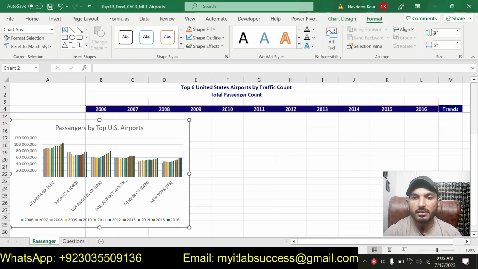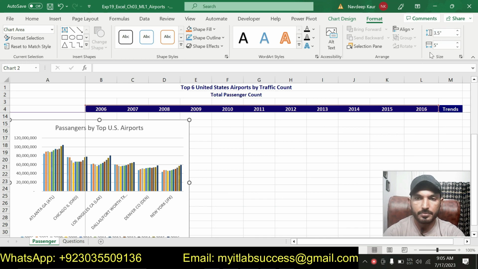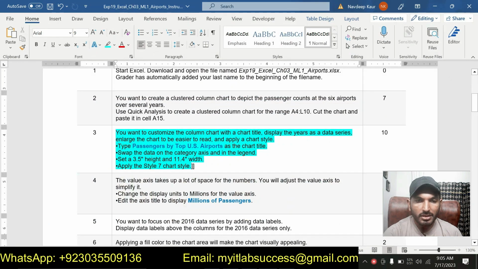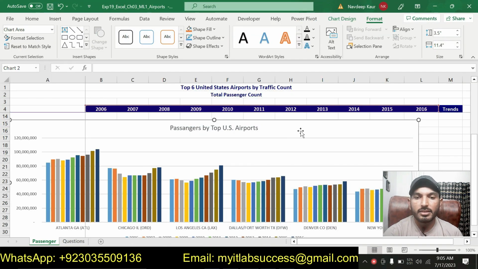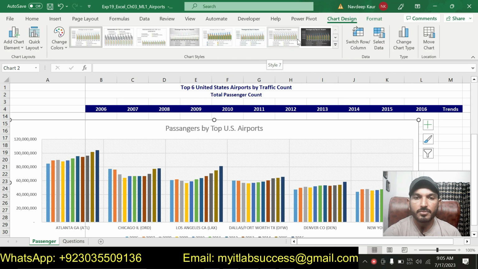So we will change the height to 3.4, 3.5 is the width and 11.4 is the high width. So last one is apply the style 7 chart style. So we are supposed to change the chart style. So simply click the chart, go to the design tab and select chart 7. This is the chart 7 style.